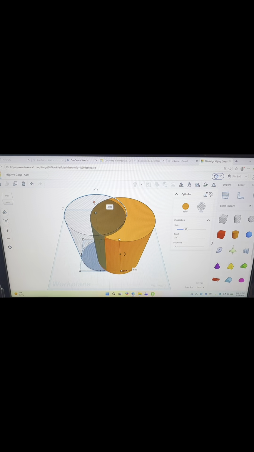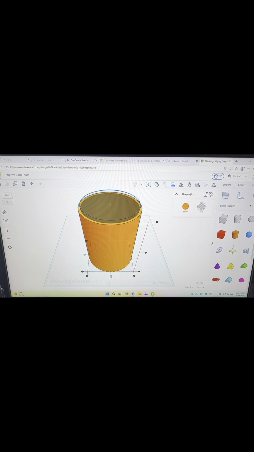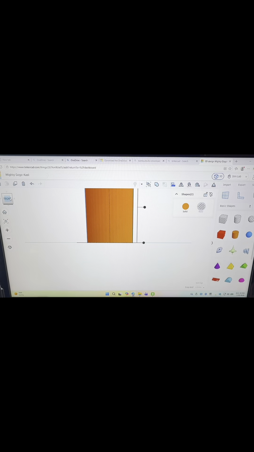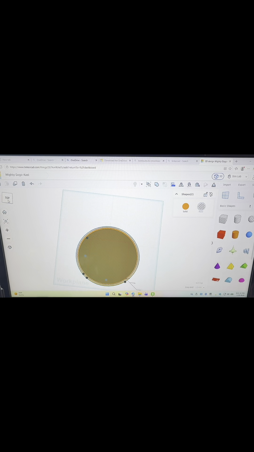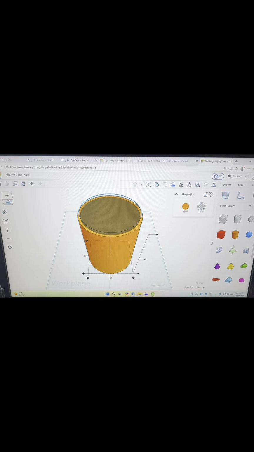So what I'm going to do is I'm going to highlight both of these. I'm going to go up to the align tool and I'm going to click that we want to center it front to back and in the middle. Now I made sure that my negative was pulled up so that we're not just putting a hole through the entire cylinder, because we need a floor for it.